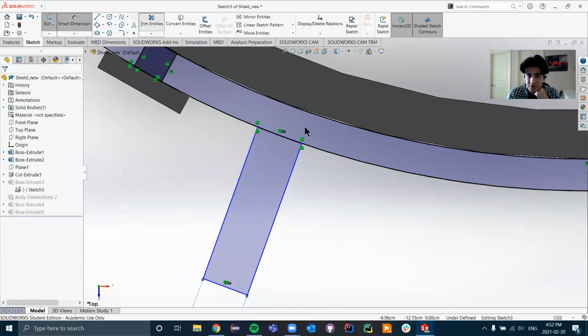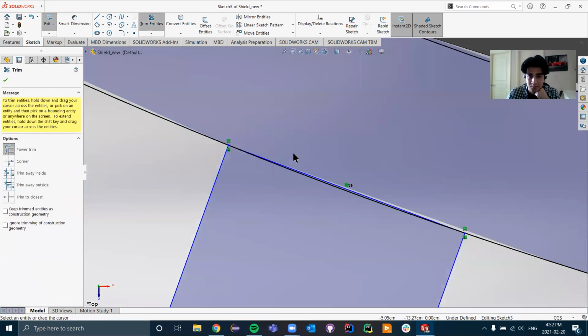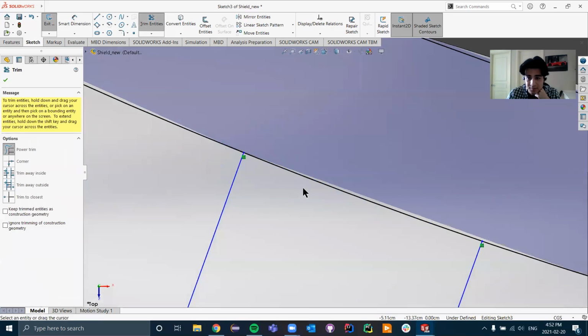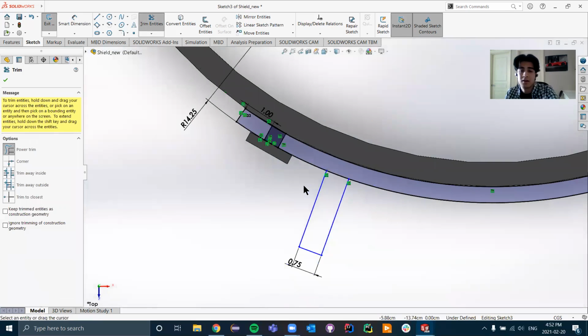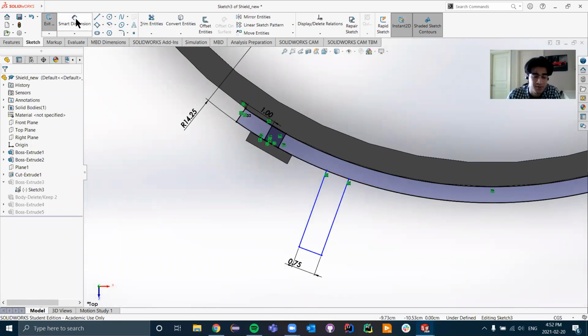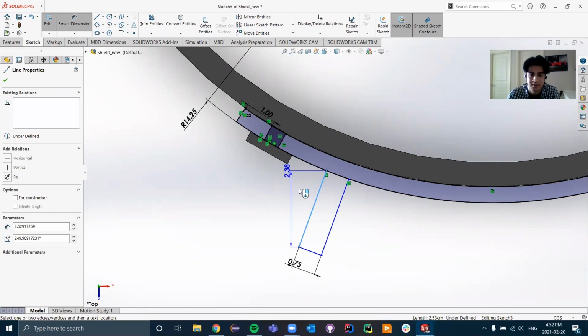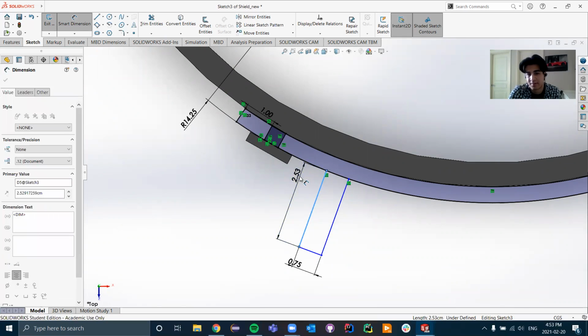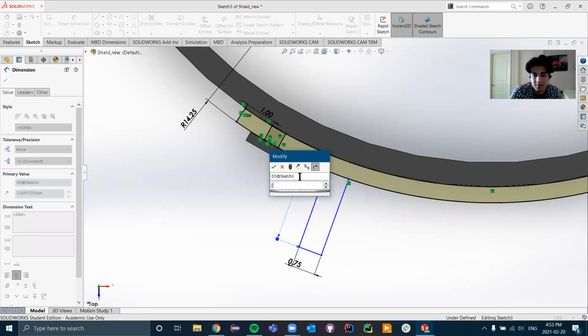But what I'm going to do is just trim this straight part of this rectangle that we just made. And then from there, we just want to dimension the height of it, or the length. So if we move our mouse as such, we can say, yeah, 2.5 looks about fine. So 2.5, like so.